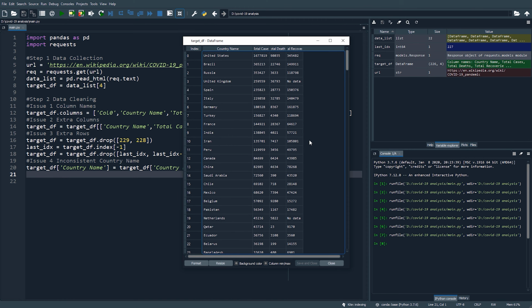Here is the data frame, and as we can see, on some rows, we have string no data stored in total recoveries column. To fix this issue, we will again use the replace function. We will replace the string no data with 0. But the problem here is that both the parameters of this string function replace need to be of a string data type. Don't worry, we will fix those. Meanwhile, let's write the function call.